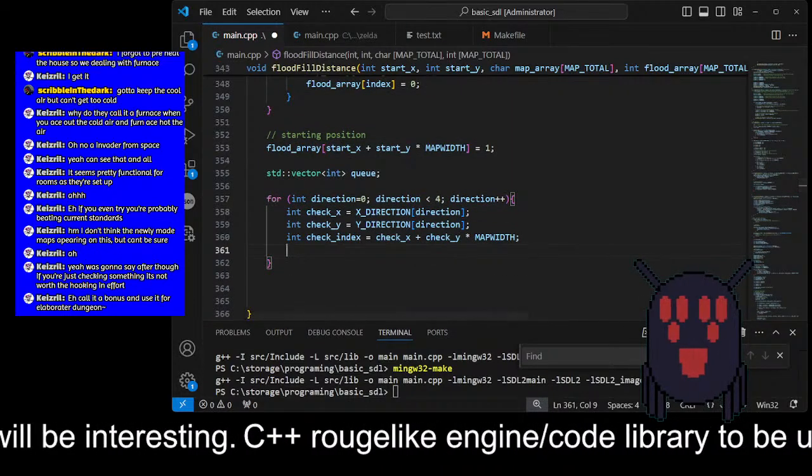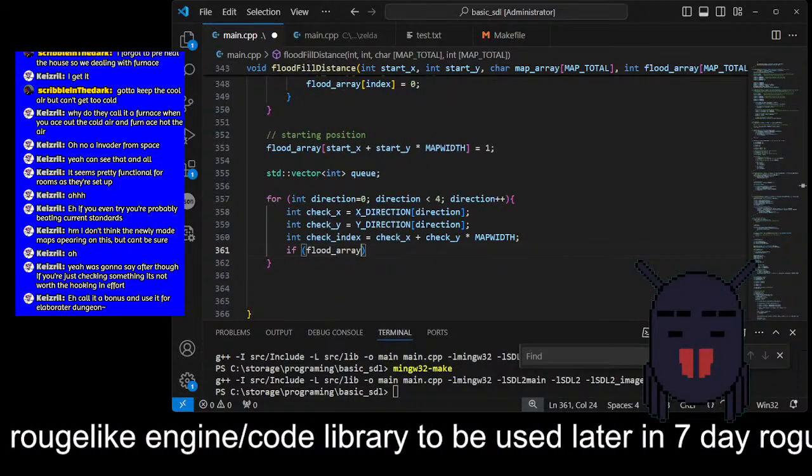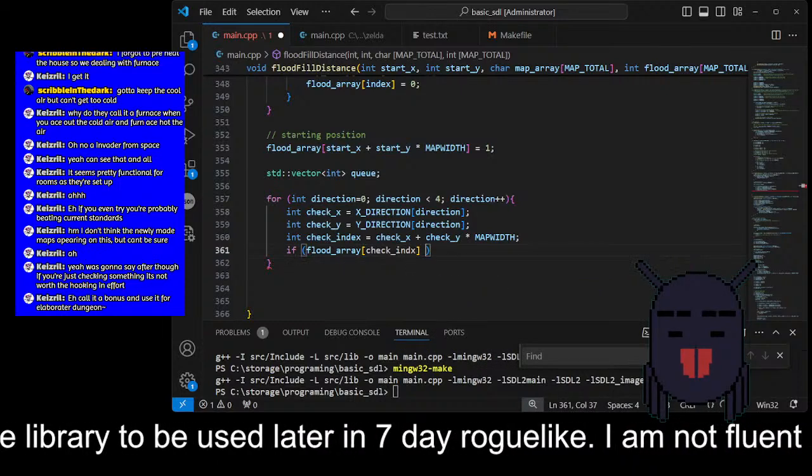Yes. Okay. If flood array check index is not equal to 0.